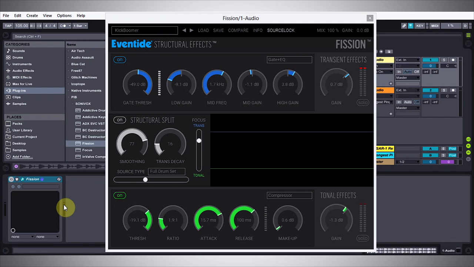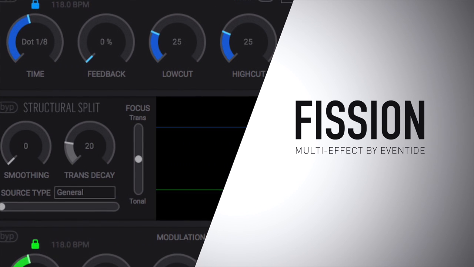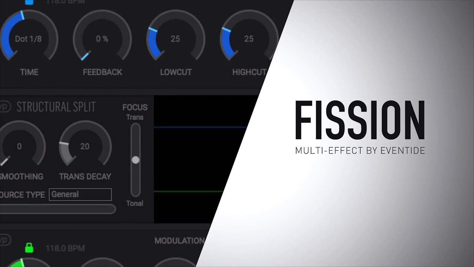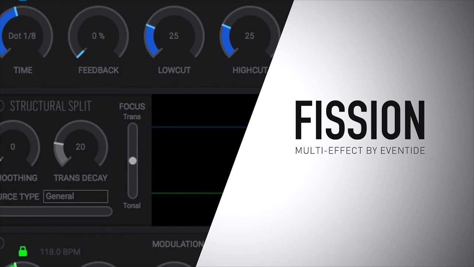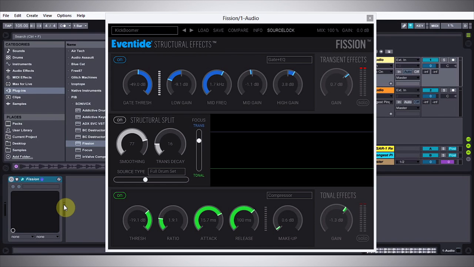I'm here with Plugin Boutique, and today we're getting a first look at the Eventide structural effects plugin called Fission. This is a brand new plugin that just came out recently, and it's really great. Essentially what it does is takes any incoming audio and splits it into two separate tracks. One track is the transients of the audio, and the other track is the tonal information inside of the audio.